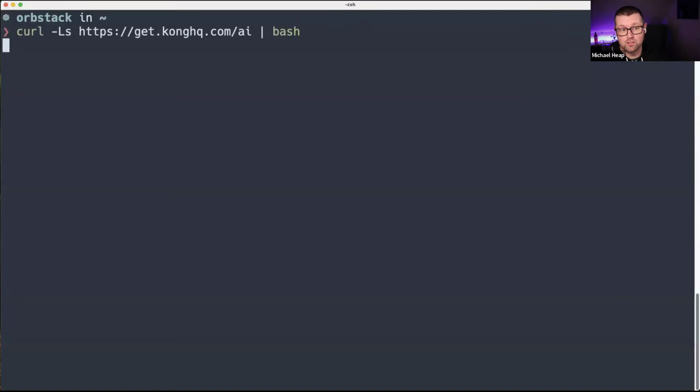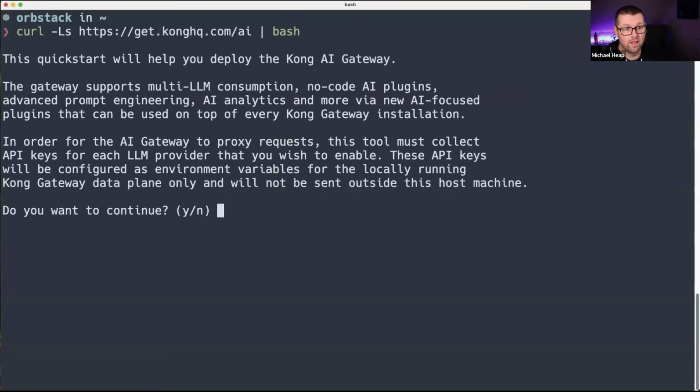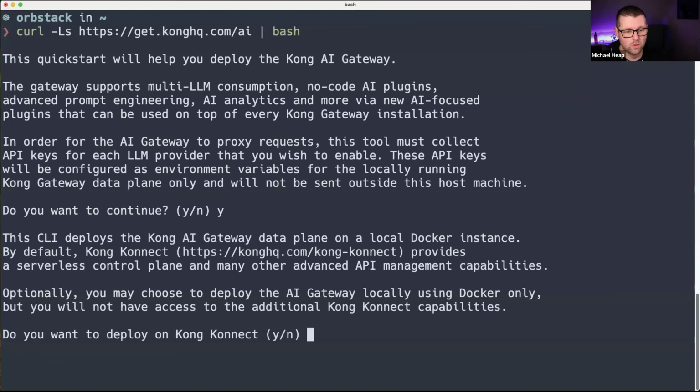So if you want to get started, you can do exactly what I'm doing on screen. get.konghq.com/ai will bootstrap a Kong Gateway instance and associated plugins using Docker. So yes, I want to continue.